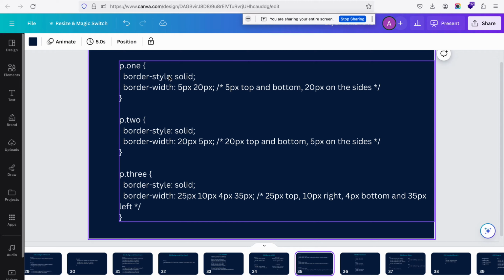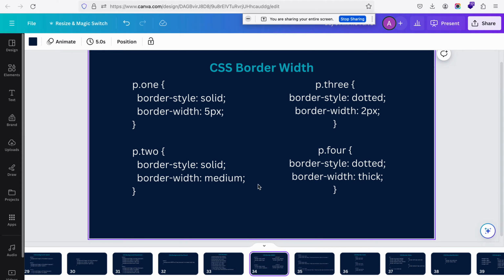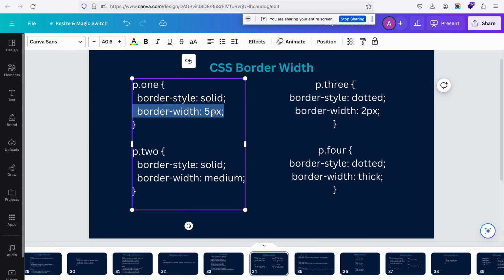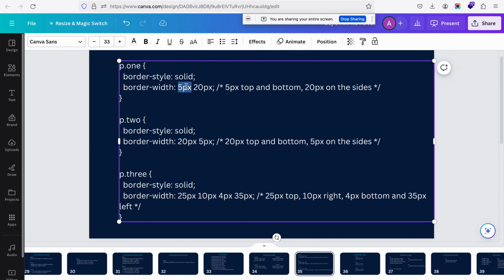Now, what is little different here? I've given border style solid, but border width I've given 5 pixel and 20 pixel. Previously I was giving only one value, 5 pixel, right? Now I am giving two values as a width. So what it will do, 5 pixel top and bottom and 20 pixel left and right, both sides.